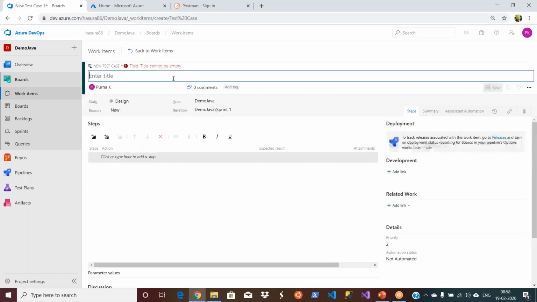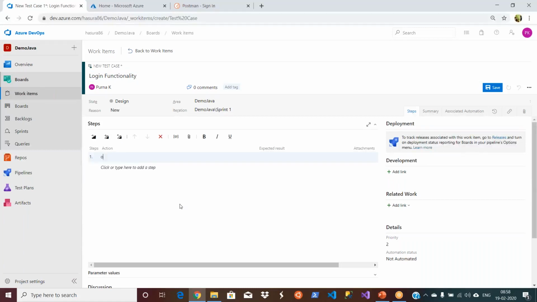Basically it is like this. Guys, this is not important for you as a DevOps engineer, but I am just explaining this because it is included in the Azure DevOps stack. Login functionality: what people will do is write the test steps like this. Open the application, key in user ID and password, click on the login button. Like this, they will write the test cases, and it will be assigned to some people. It is like managing a regular work item. Then you can save it.